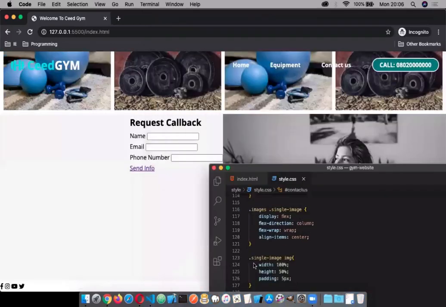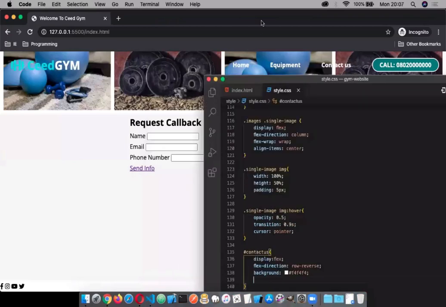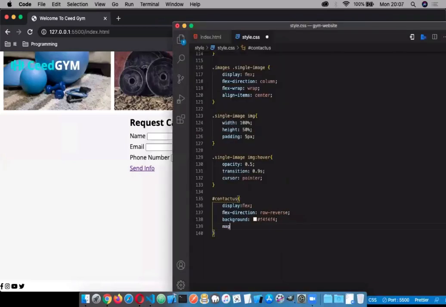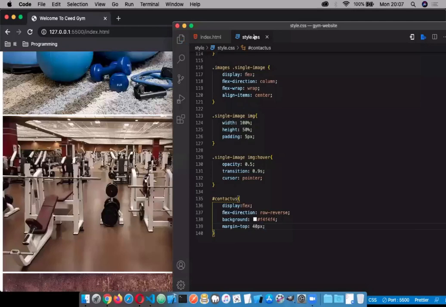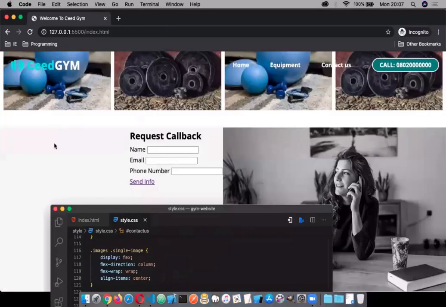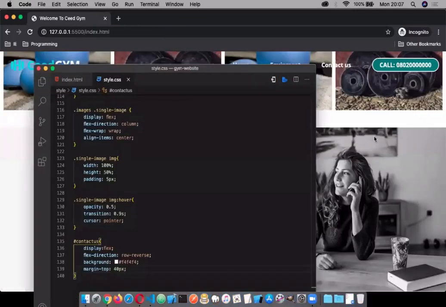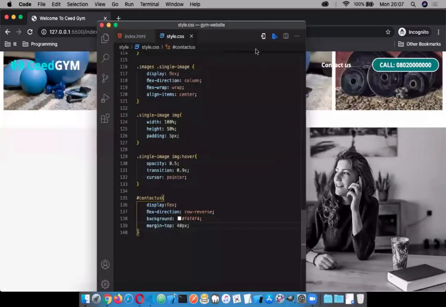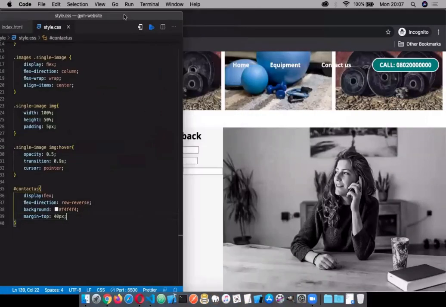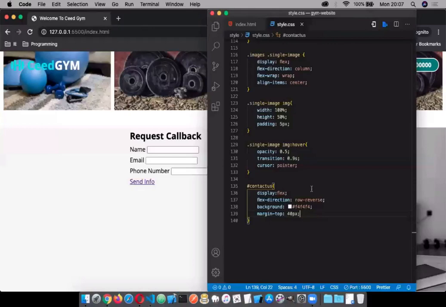Wow, that's okay. Let's give it a margin top of 40 pixels. So push it down a little bit so it doesn't get too close to the equipment section of the website. We don't need this to be this large. We're not working on that one. So push it down. So we've gotten that styled.